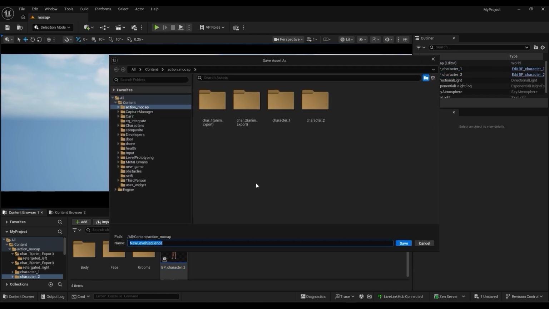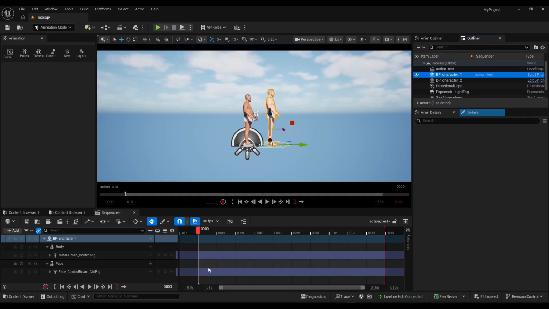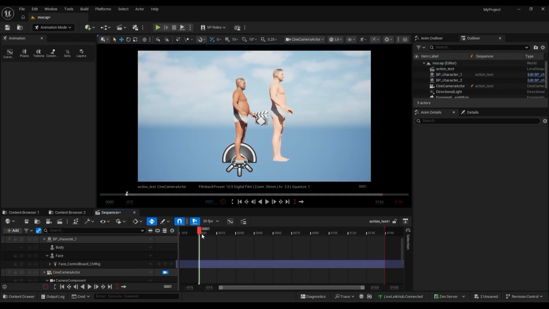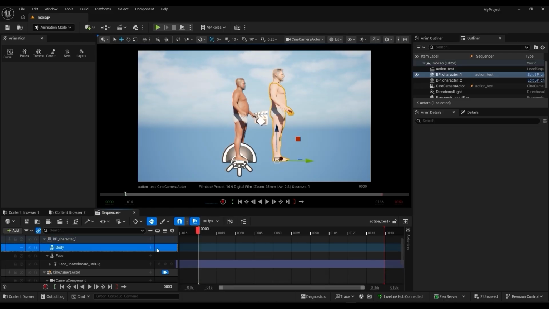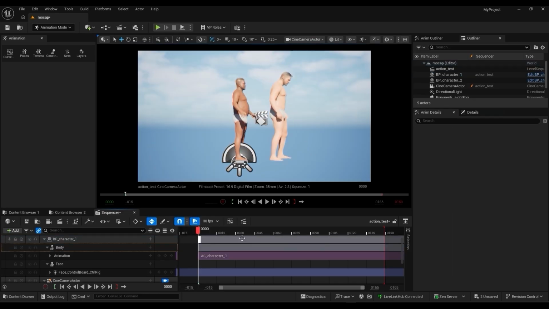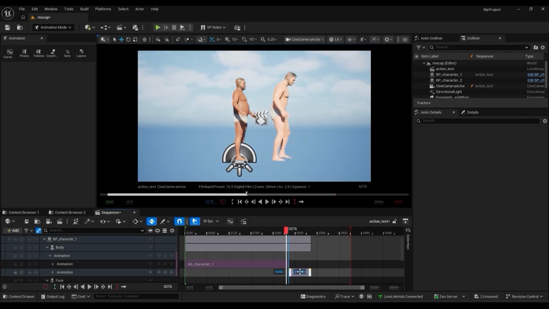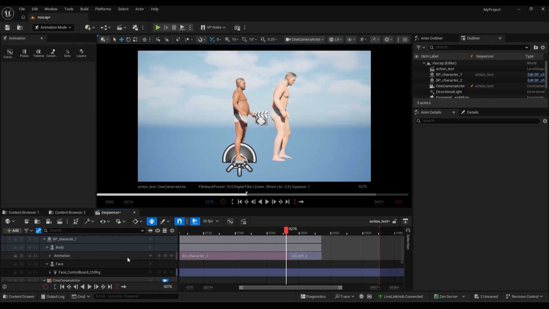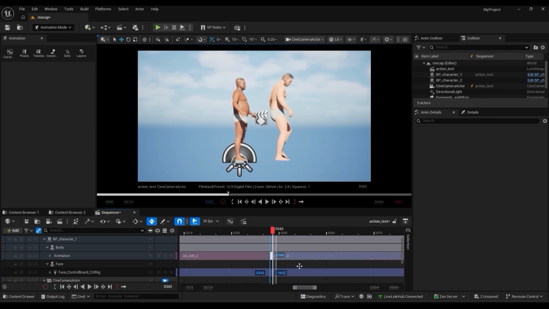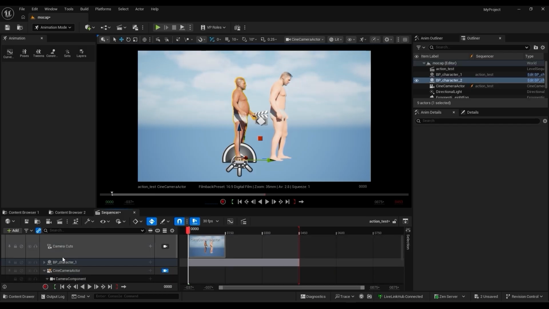Next, create a level sequence and open it. Drag character 1 into the sequencer. Click the plus icon on the body track. Go to animation and assign our first captured animation. As you can see, it's playing back properly on the character. Now using the same plus icon, add the remaining animations for character 1. Make sure to drag and arrange all these clips onto the very same track. You will see exactly why we are doing this in just a moment.